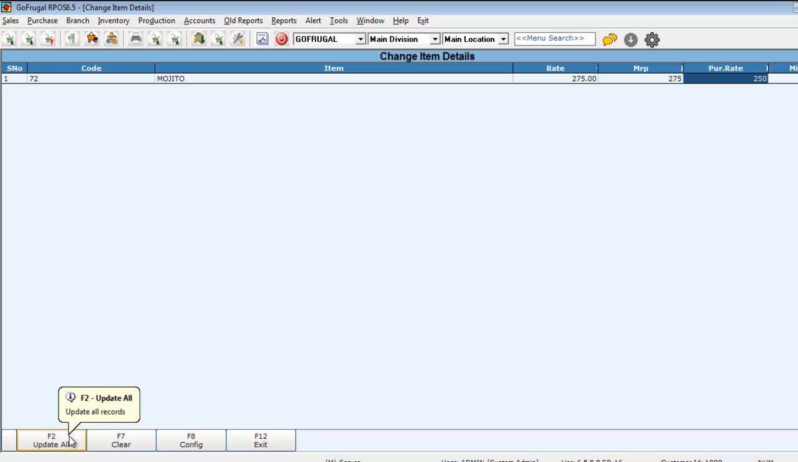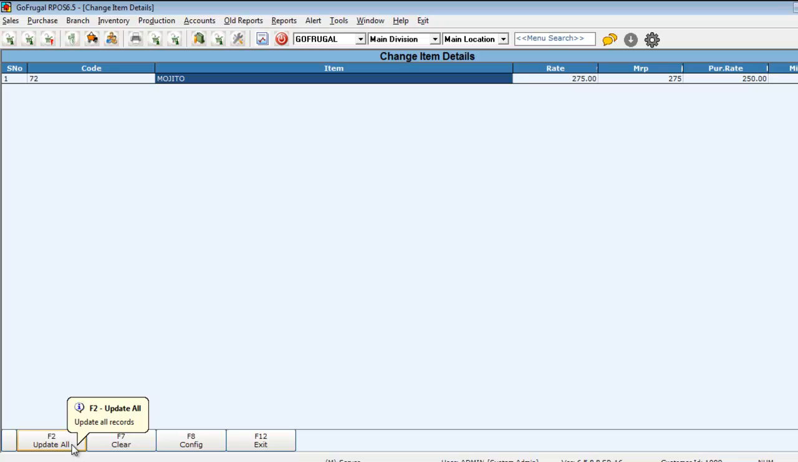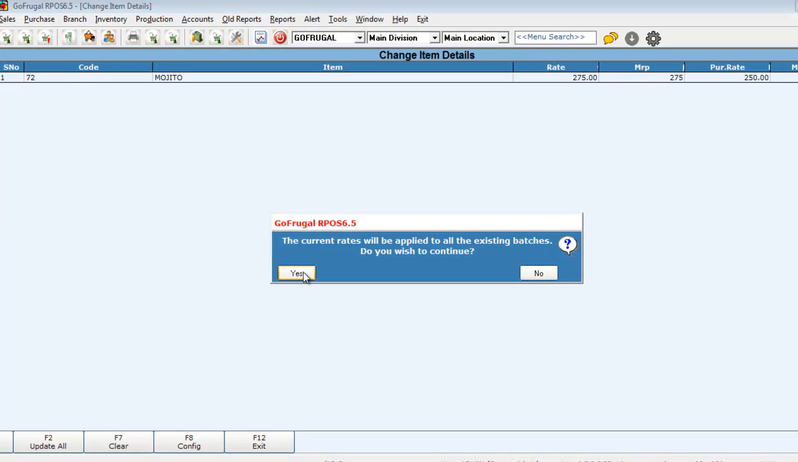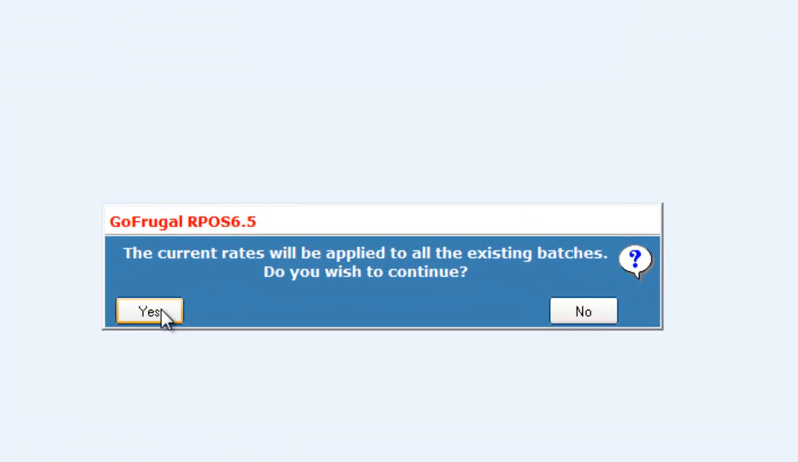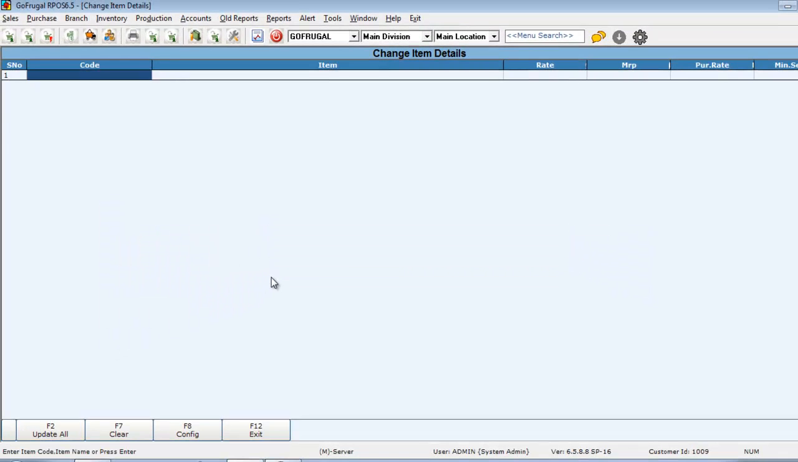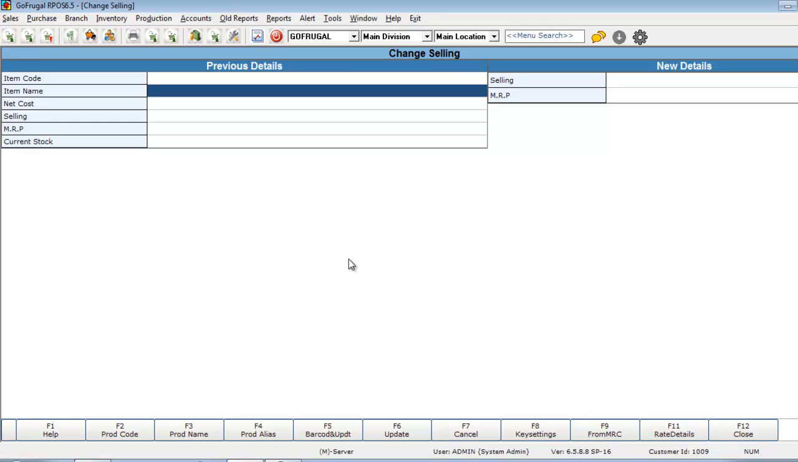And make sure here you can also change your selling rate, but when you change the selling rate or the purchase rate here, it will get updated for all the batches. Click update all. Click yes for the confirmation message if you want it to be updated for all the batches. Now click escape and you can continue with your billing.